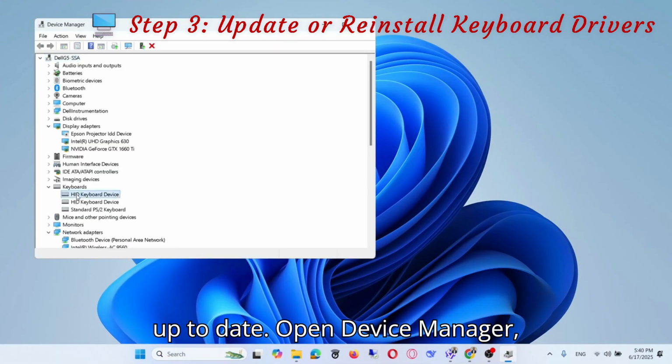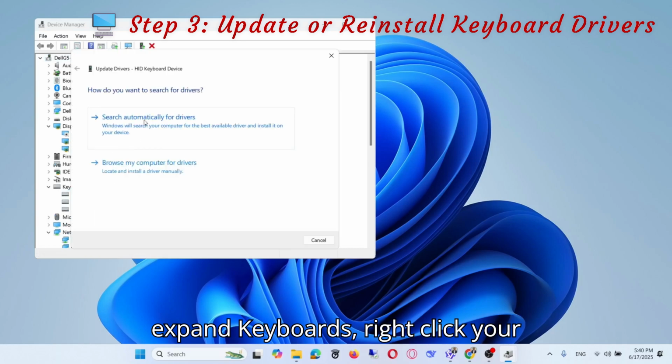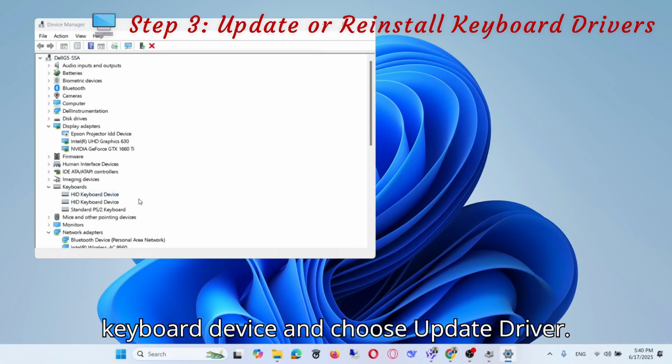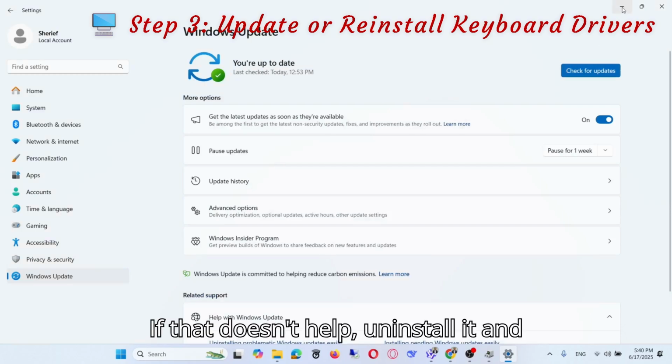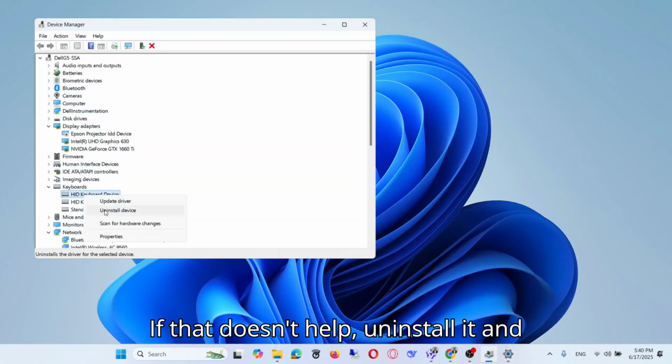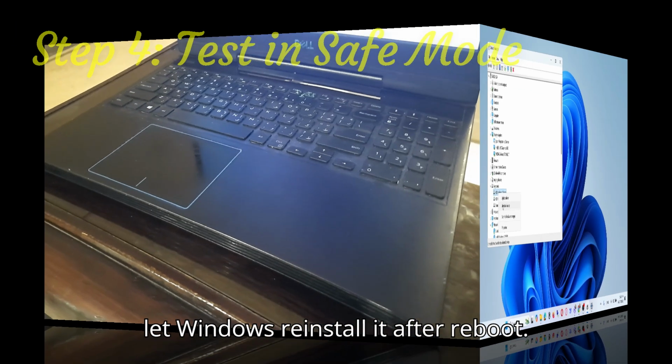Let's make sure your keyboard drivers are up to date. Open Device Manager. Expand Keyboards. Right-click your keyboard device and choose Update Driver. If that doesn't help, uninstall it and let Windows reinstall it after reboot.